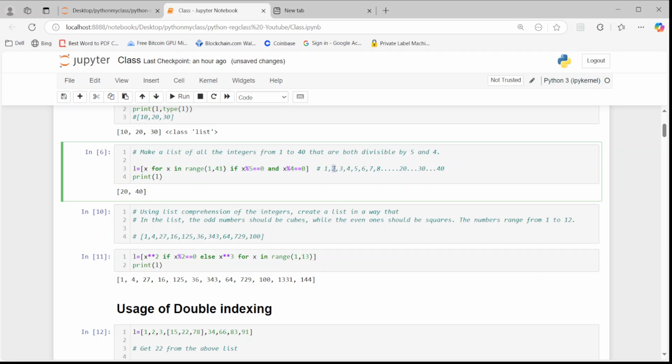Then same for 2 also. For 2 also the condition is not satisfied because both the conditions have to be satisfied. The number has to be divisible by 5 as well as divisible by 4. Then only the if condition is true. Now, for 1, 2, 3, 4, 5, 6, 7, 8, 9, 10, dot dot dot, up to 19, for no such values is the if condition satisfied. That is, starting from 1 to 19, the if condition doesn't get satisfied.